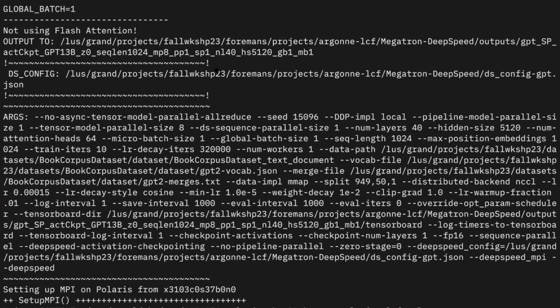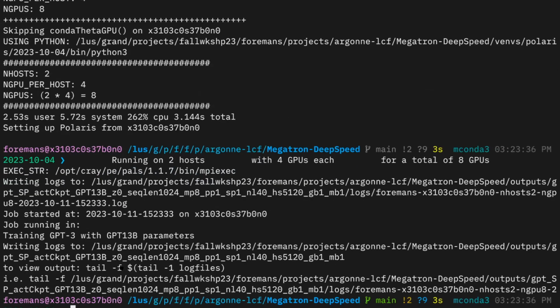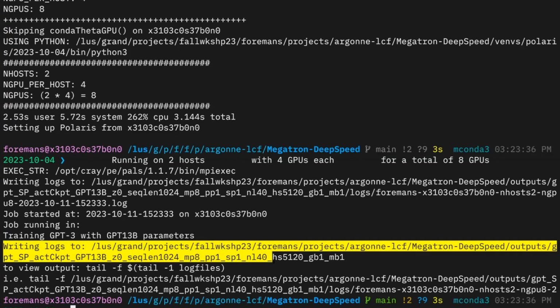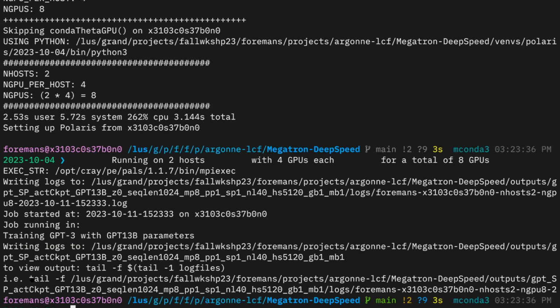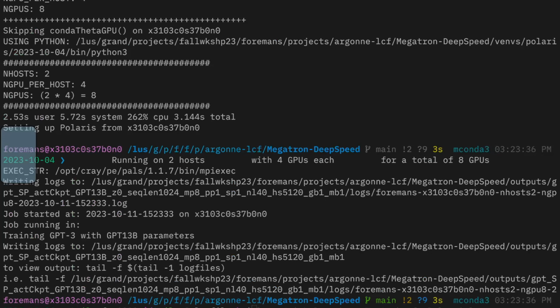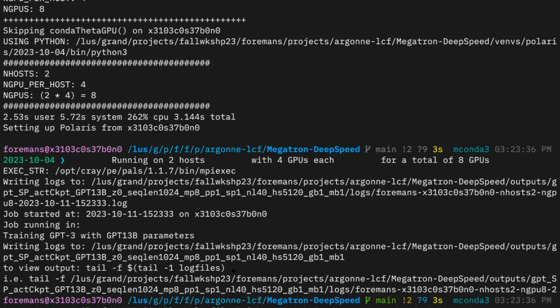As you can see, it prints out a whole bunch of stuff that is useful for me. And then at the end here, it'll print out a bit about writing logs to a file. To view the output of the run, tail or watch that log file. So do that. This is actually just auto-completed from my history, which is pretty convenient.